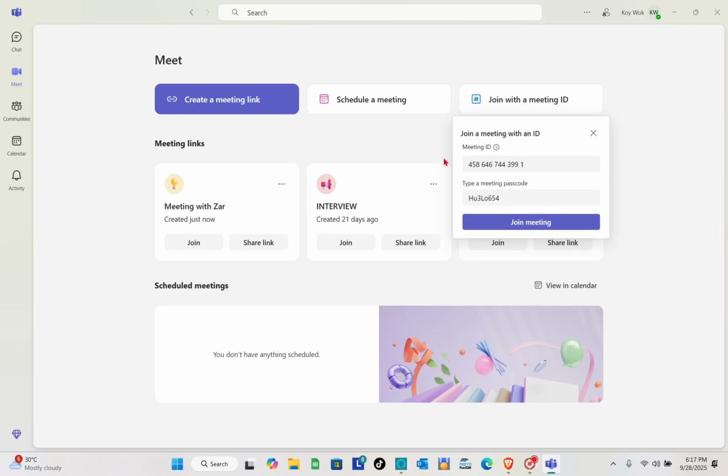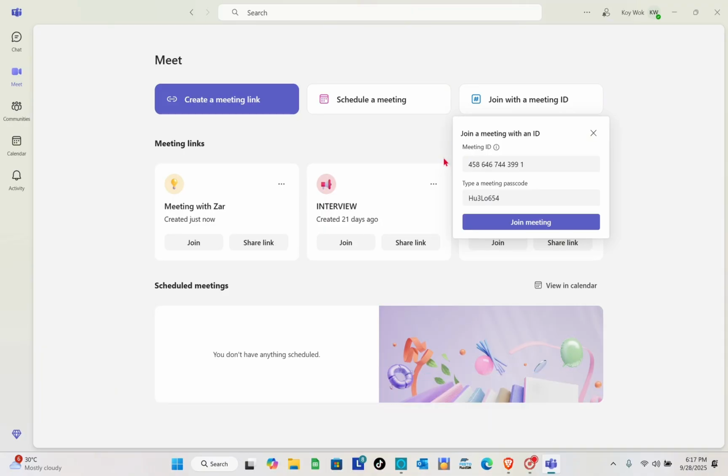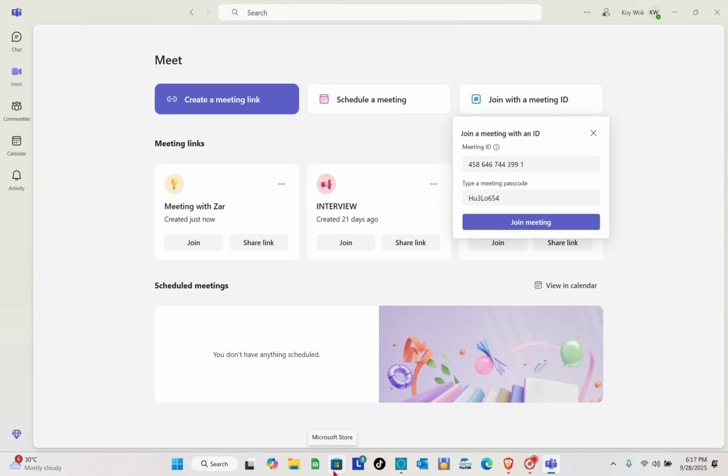In this video, you will learn how to download the Microsoft Teams app on your laptop. So here, the first thing that you are going to do, of course, is open your Microsoft Store.